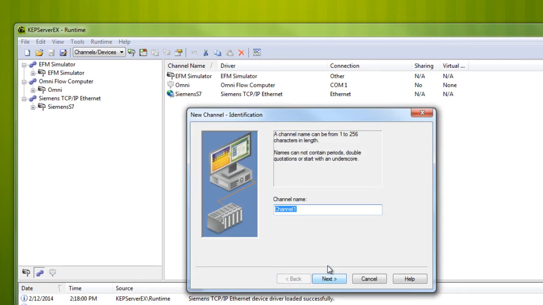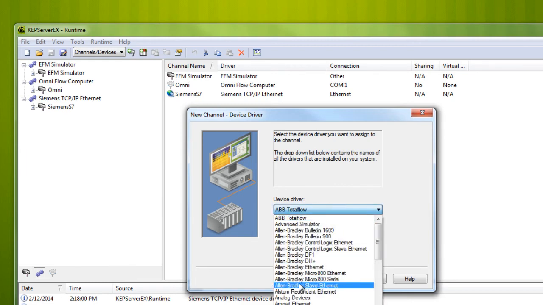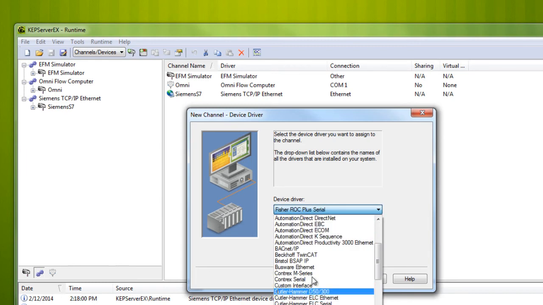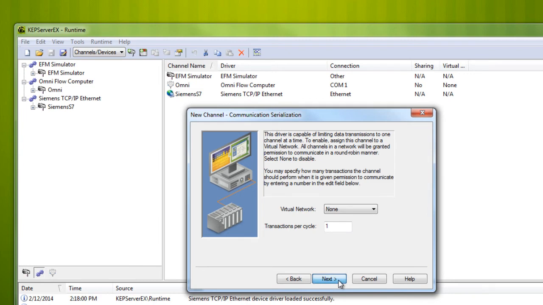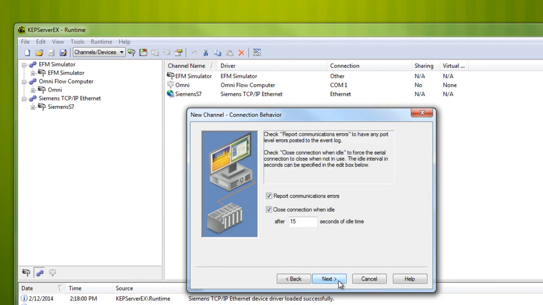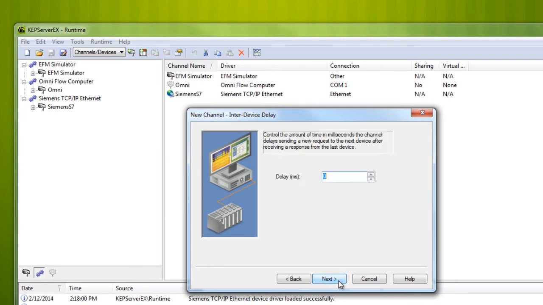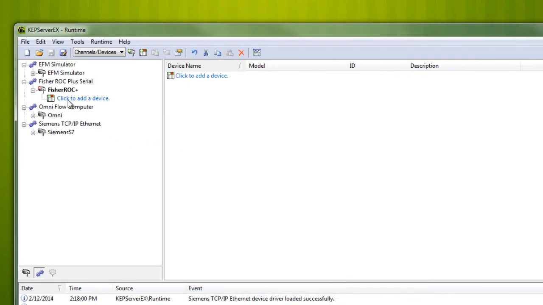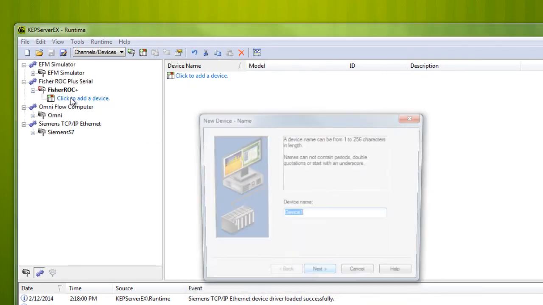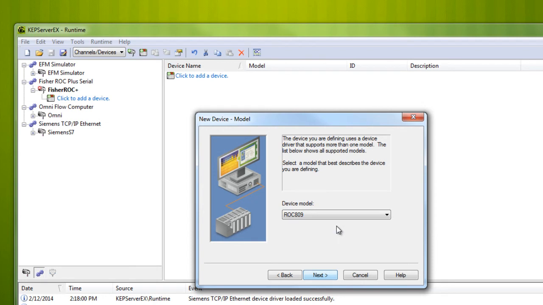And I'm going to go ahead and go through the creation of a Fisher ROC Plus channel and device for you. So I select the Fisher ROC Plus driver, and then just leave all the defaults for everything else at the channel level. Our defaults are meant to get you started right off the bat the first time through. I'm going to click to add a device, and here you can see that we have the new 809L and 827L models to support those liquid measurements.